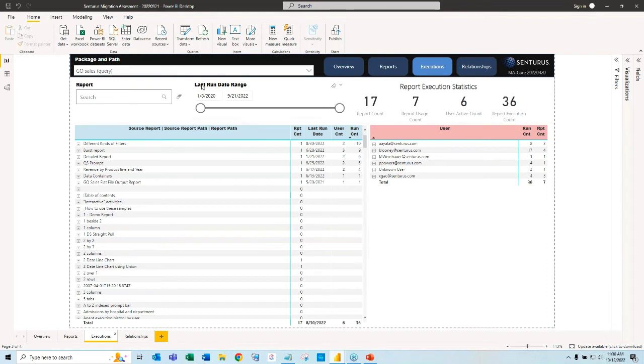And again, using the date range, you can start to navigate to make it 6 months ago, 9 months ago, a year ago, to be able to see what is actively being executed.